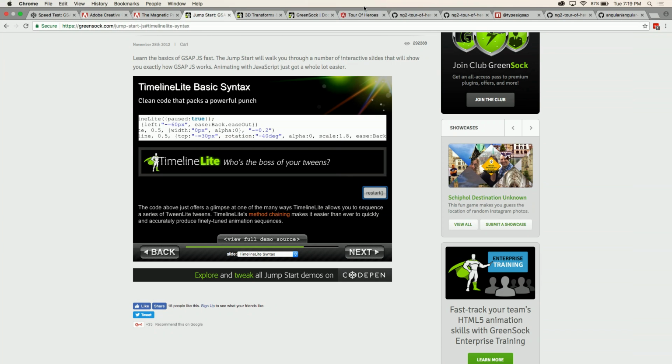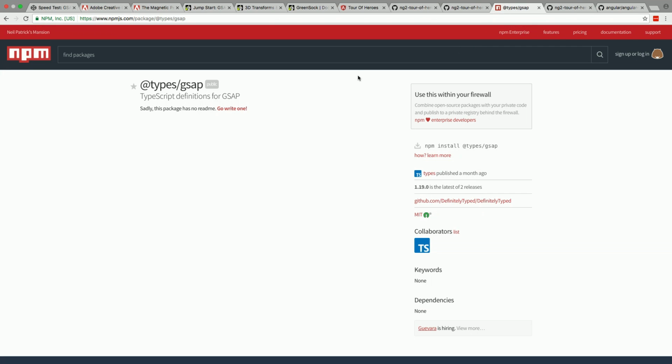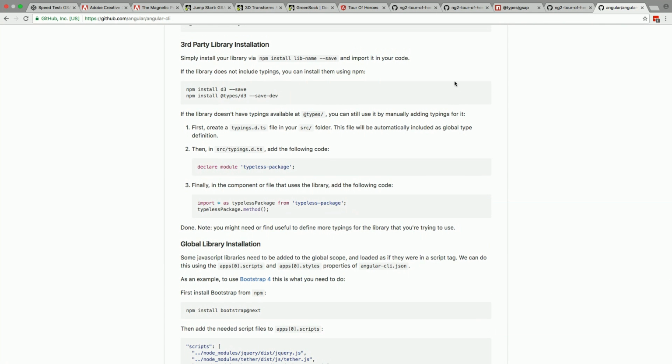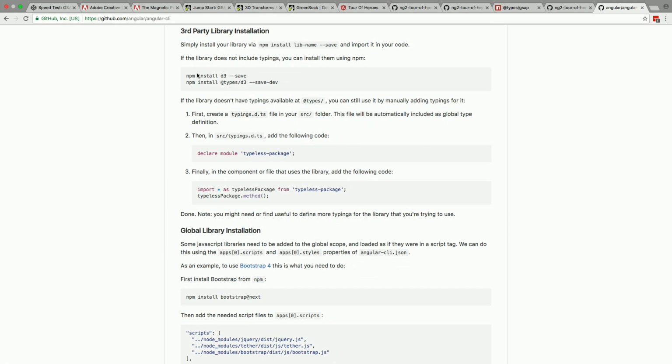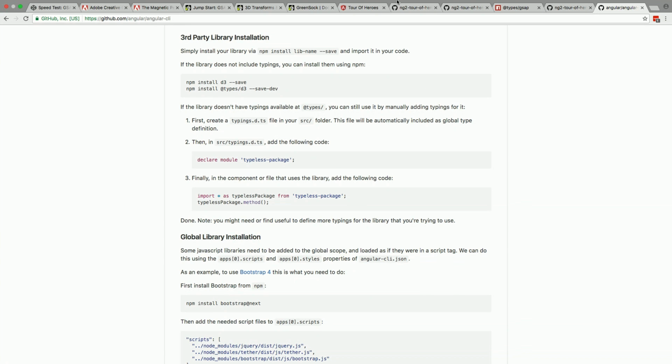So, what do we do with GSAP in the Tour of Heroes tutorial within Angular? First, I wrote this in TypeScript, so I used the TypeScript tutorial. You want to go get the types. In the Angular CLI, the command line utility to spin up a new Angular project, there's great documentation, and they tell you exactly what you need to do to install types. So that's all right here. You want to get your GSAP types.